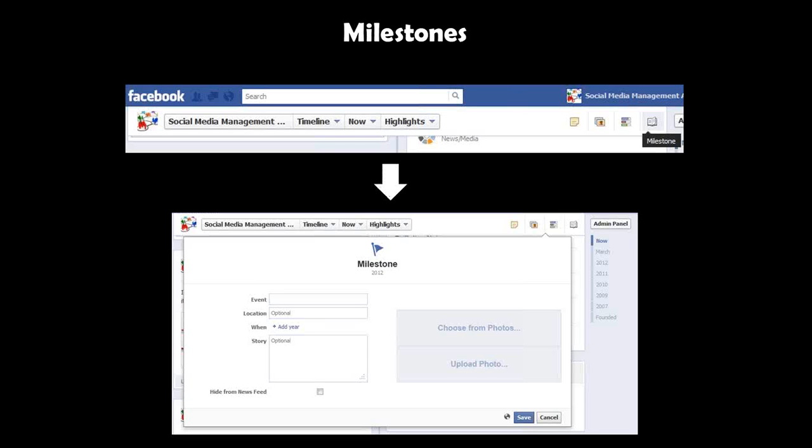So you'll want to spend some time sitting down and plotting out different milestones or fun events or historical events in your company that you'll want to share with your readers. And it's very easy to add these to your Facebook page.